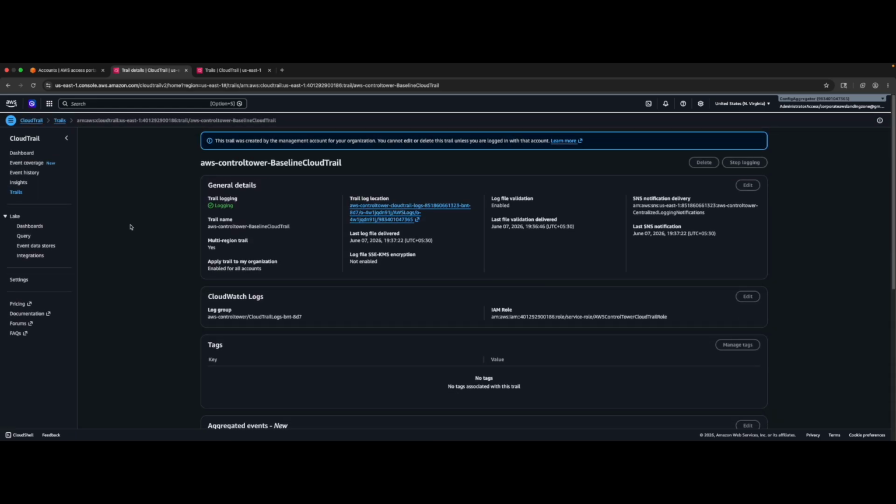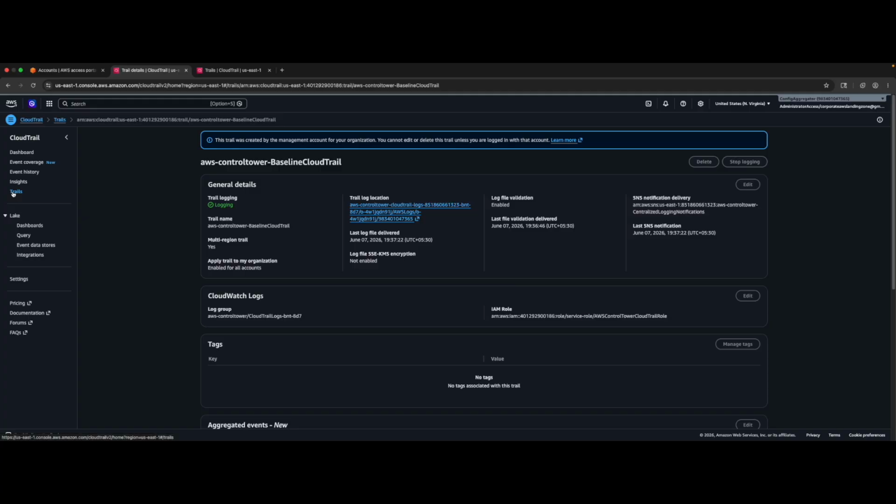If you open this, you can find all the general details here. All right. So every trail also has a trail log location, right? Your log location in this case is the account that ends with 323, which is the CloudTrail account. All the logs are centralized in there.